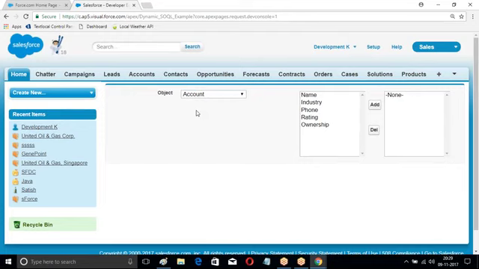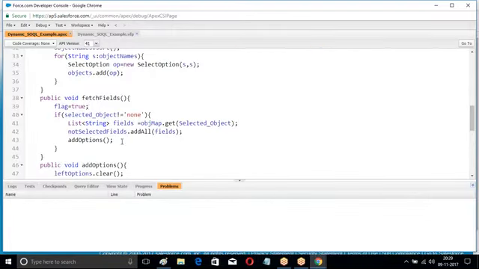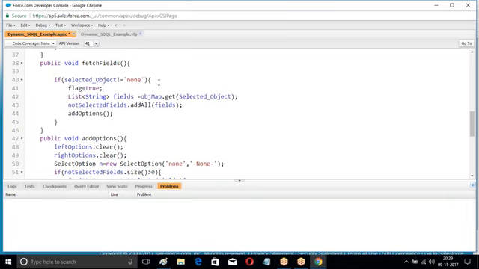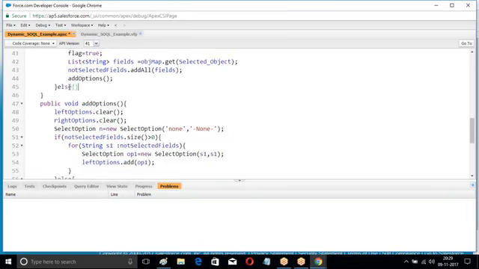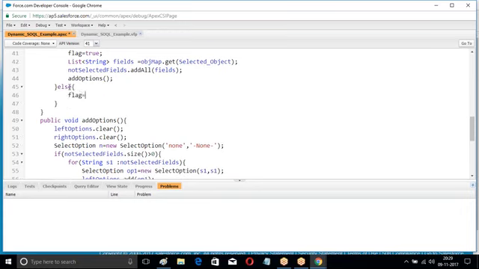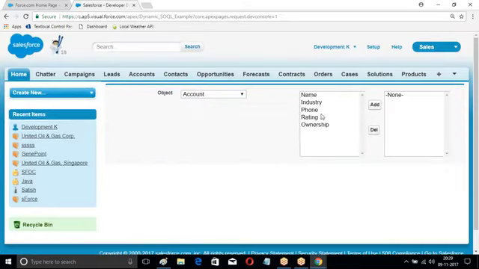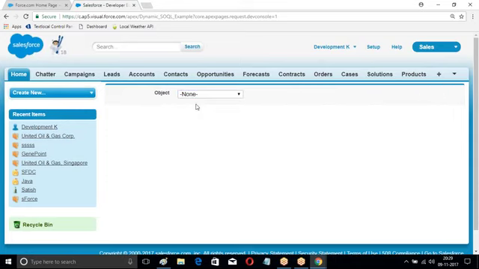Back to this. Right? When you say none, what should happen? Then flag equal to false. Remove the options and flag equal to false. Simply I can give that. Then flag equal to... go back again. Okay. Right boss? This is how we play.